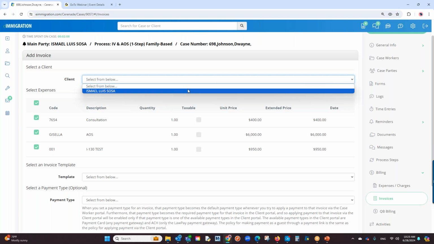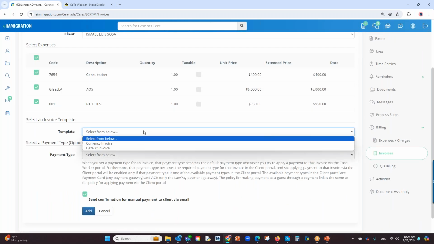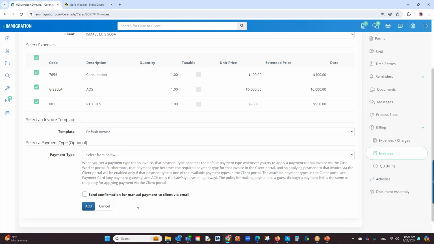So I'm going to go ahead and click on Ismail's name. And then from here, kind of the same thing that we saw previously. You can have your default invoice. You can force your users to accept one type of payment. You can have it where the software automatically sends an email to the client when you start applying payments.